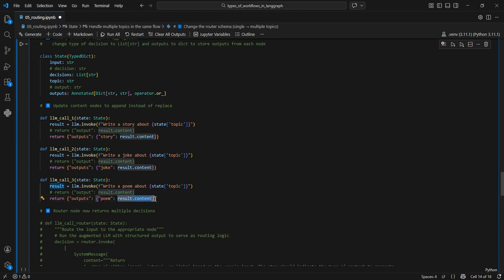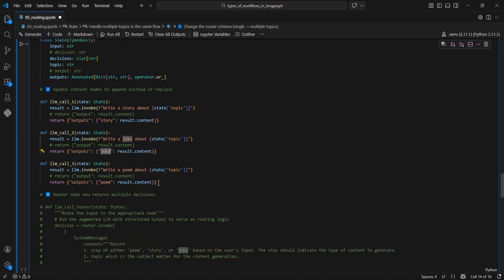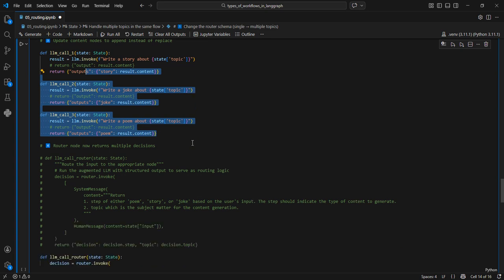Here poem. And so what will happen is that if multiple nodes run, then a dictionary will be saved in the outputs having multiple entries. Let's say if we are running based on conditions LLM call 1 and LLM call 2, then this output will have a dictionary of two keys. One key will be story and corresponding value, another key will be joke and corresponding value. Okay, so this is a very important change.